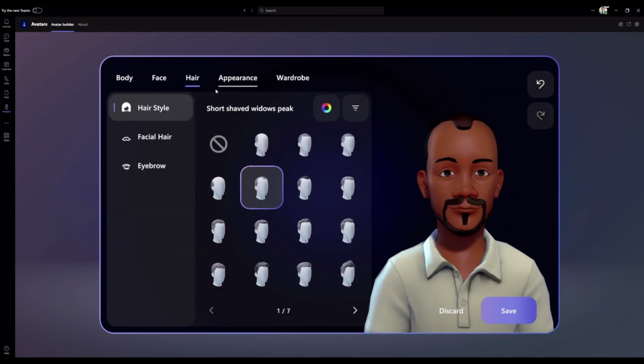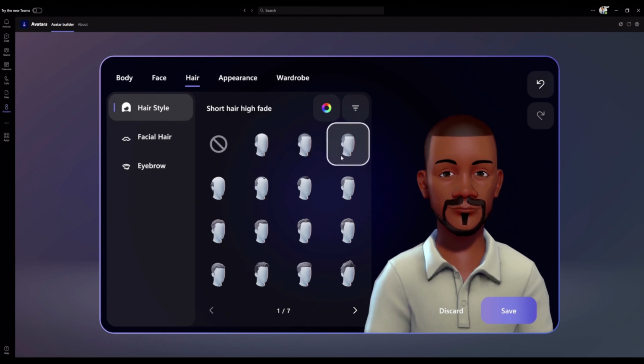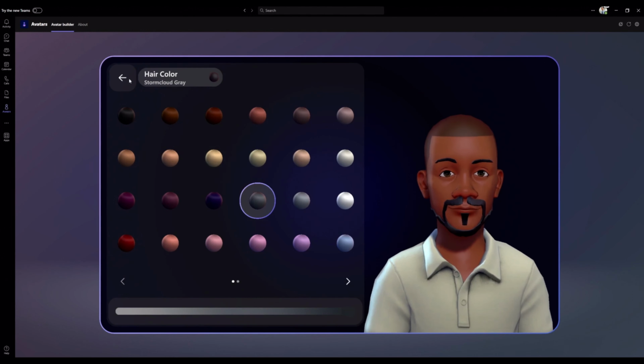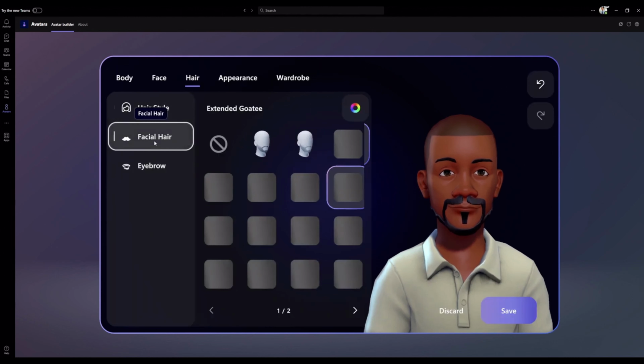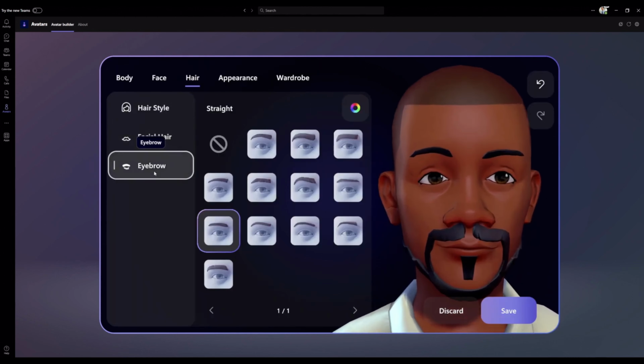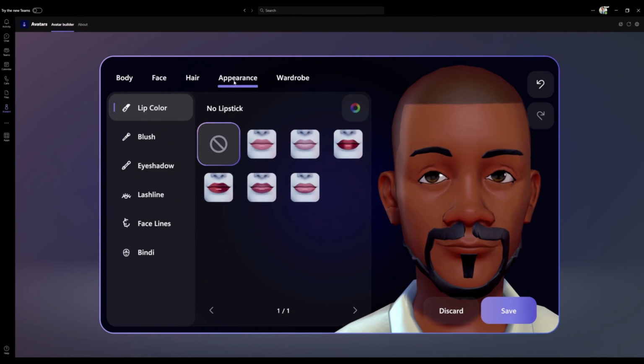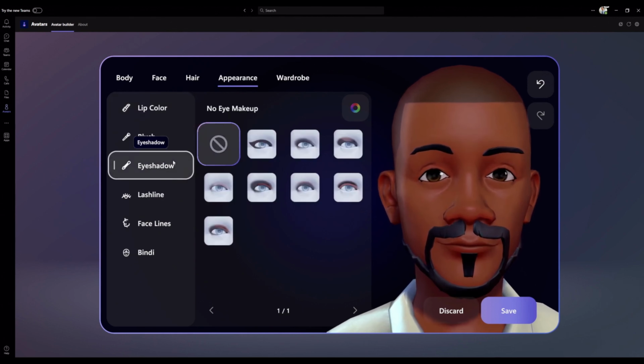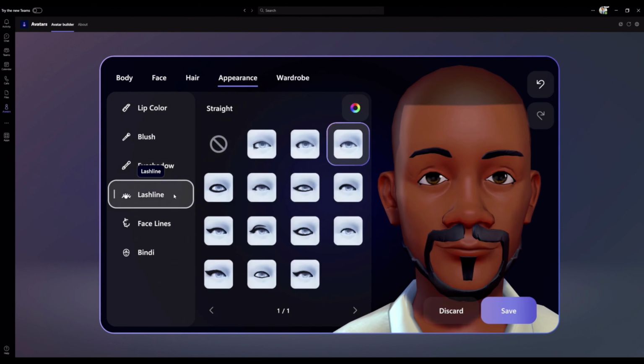In the hair section, choose a hairstyle that matches your style and the meeting type you're creating this avatar for. Remember to adjust the color by selecting the rainbow circle. Next, you may select from facial hair and eyebrow options. Next is the appearance section where you can add lip color, blush, eyeshadow, eyeliner, face lines, or bindis.